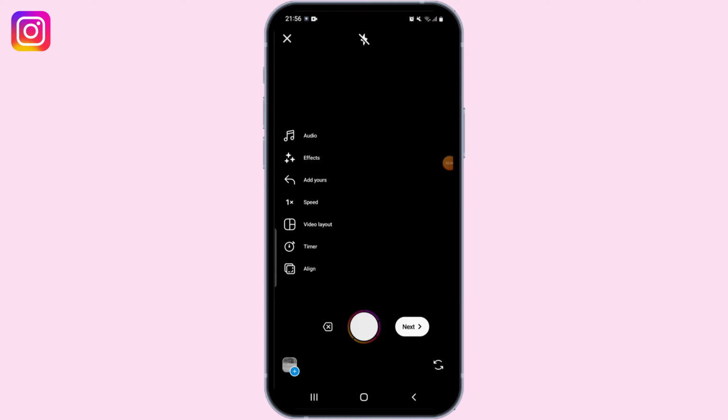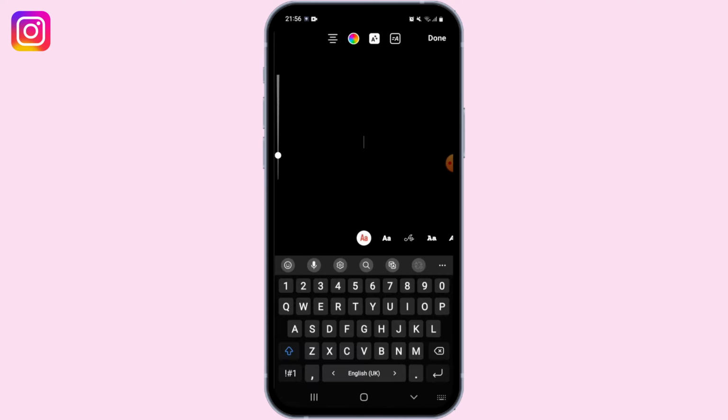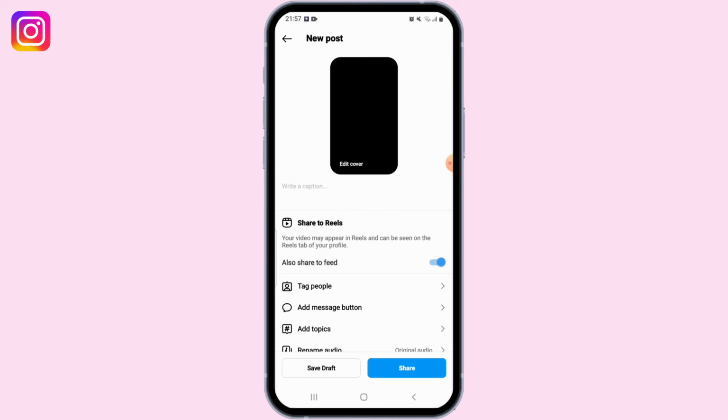To stop recording, you can release the circle button. Once you're happy with your reel, tap the next button in the bottom right corner of the screen to proceed to the editing screen. Here, you can add music, text, stickers, and other effects to your reel. When you're done editing, tap the next button again to proceed to the share screen.